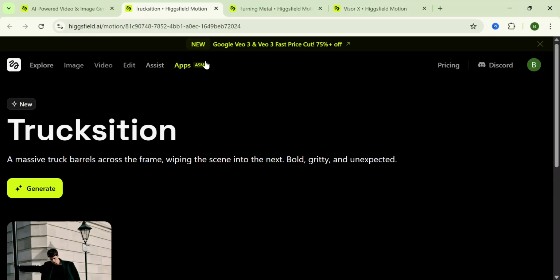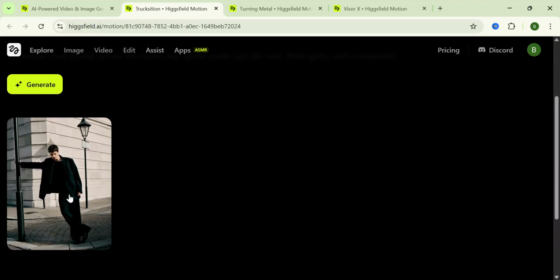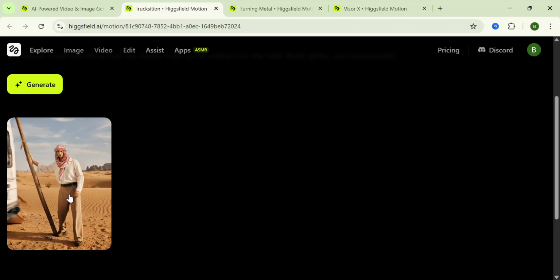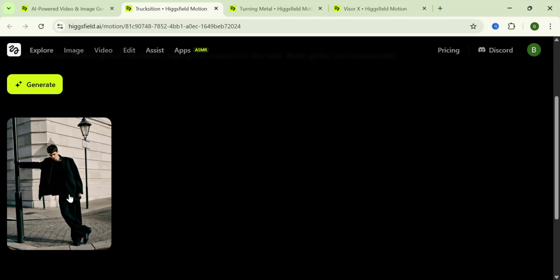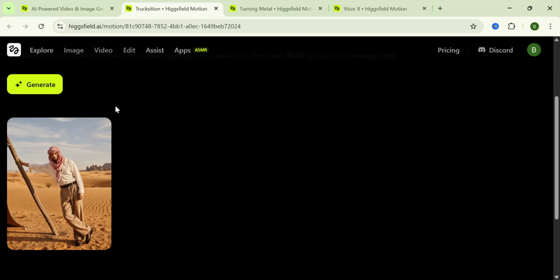Now in this amazing video I'm going to be showing you how to create a Trucksition effect. Yes, so let me show you what it looks like. Yeah, you must have seen this in so many movies where the truck becomes the transition element. I mean, it's really crazy.